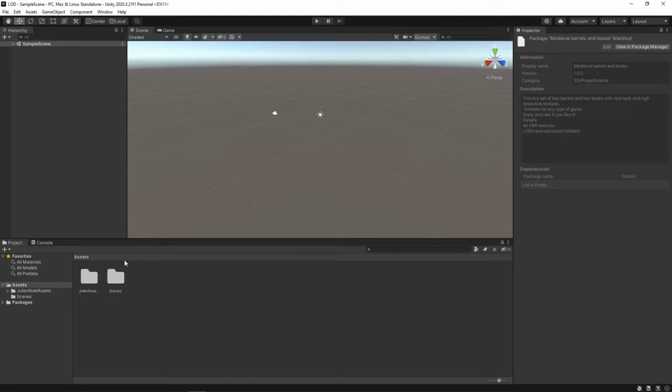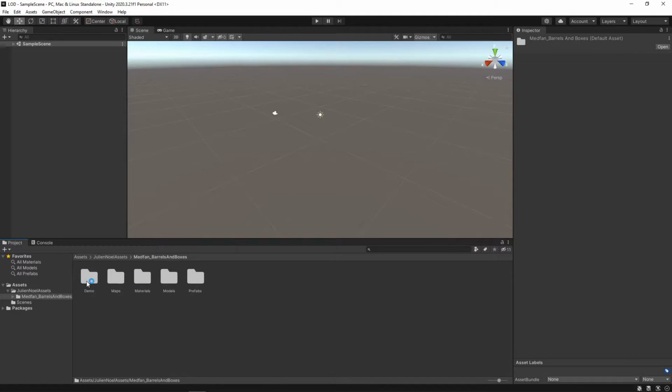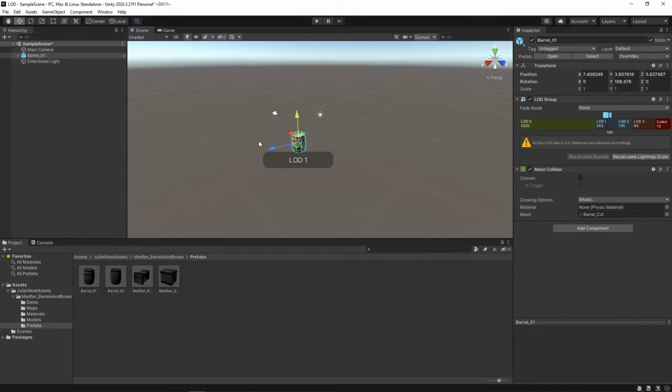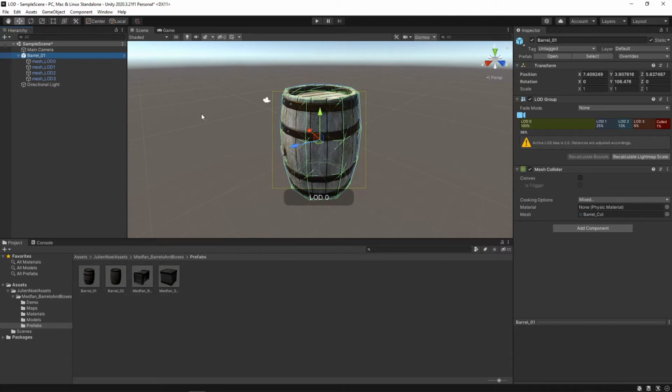Next, we'll go to the Assets panel and find the Prefabs folder of the package we just installed. Then we'll drag one of the barrels into the scene view. If we expand the barrel in the hierarchy, we can see there are several nested meshes for different LOD levels. We'll double-click on the barrel in the hierarchy to focus the view on it. In the scene view, it shows us the current LOD level of the object. Currently, it's at level 0, which is the most detailed.